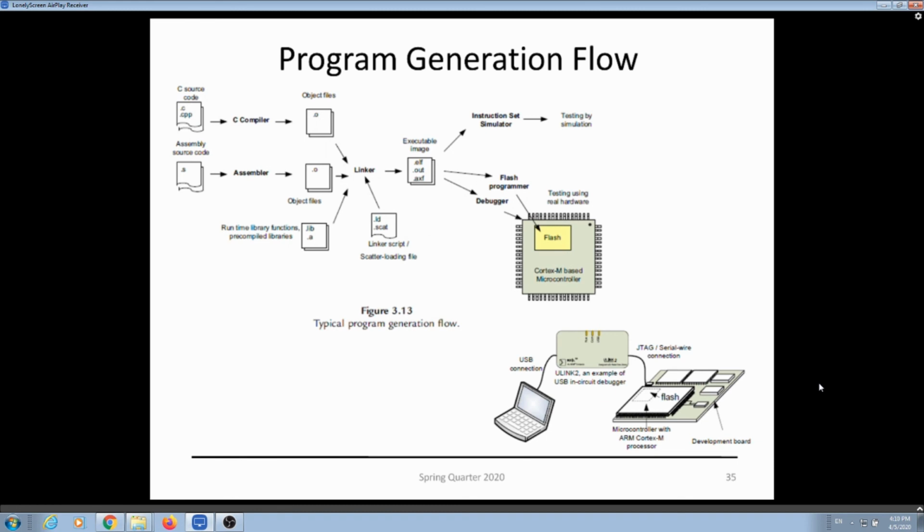This is more of an overview, so everything that is done from compilation, assembly, and linking is done on the computer, and then the programming is done by this in-circuit debugger.